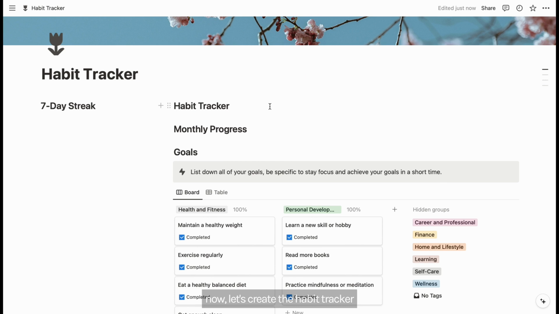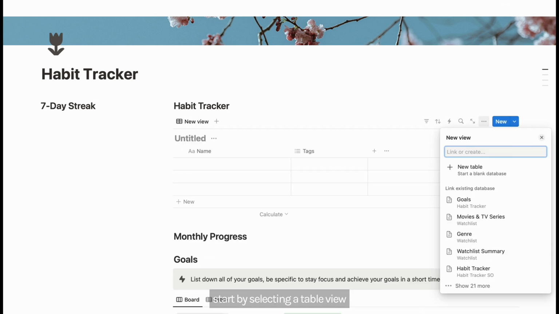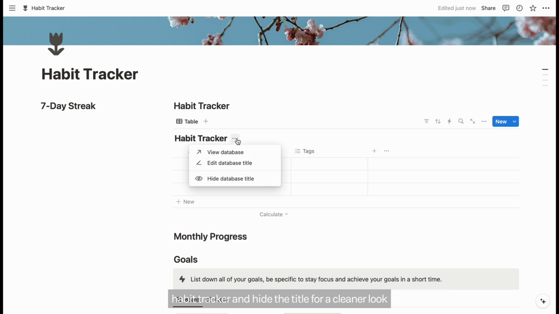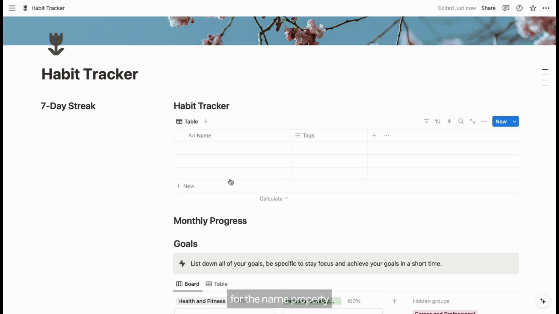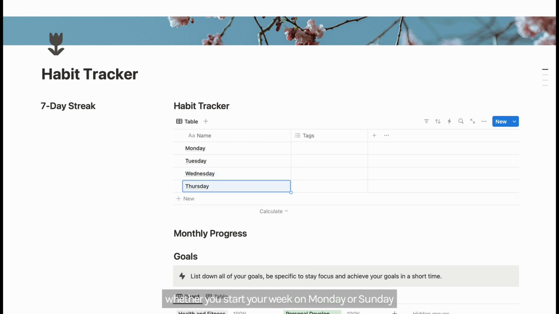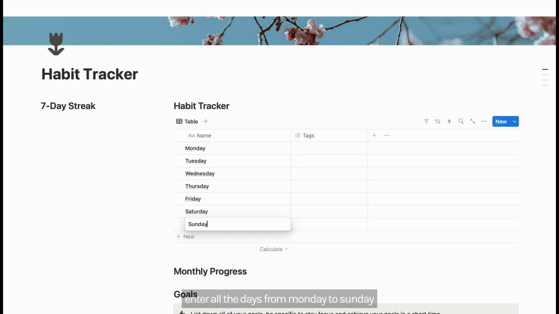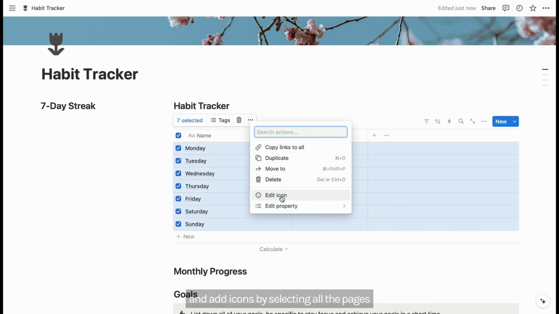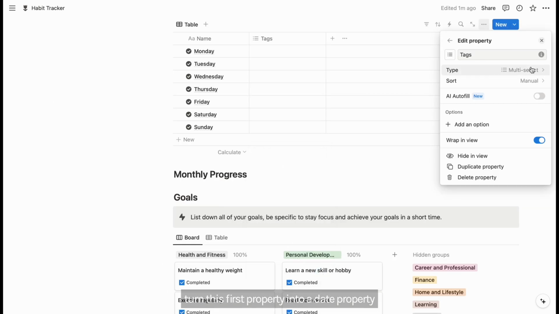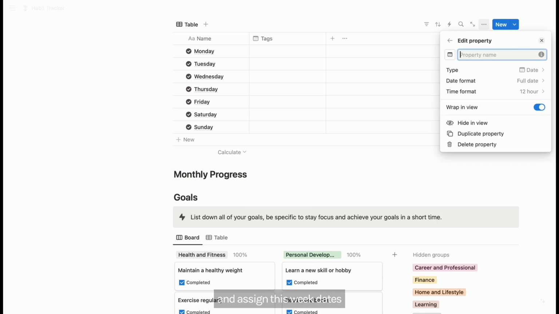Now let's create the habit tracker. Start by selecting a table view, creating a new table. Name it habit tracker and hide the title for a clear look. For the name property, use it to add the days of the week. Whether you start your week on Monday or Sunday, enter all the days from Monday to Sunday. Then add icons by selecting all the pages, clicking on edit icon, and applying it to all pages. Turn this first property into a date property and assign this week's dates.